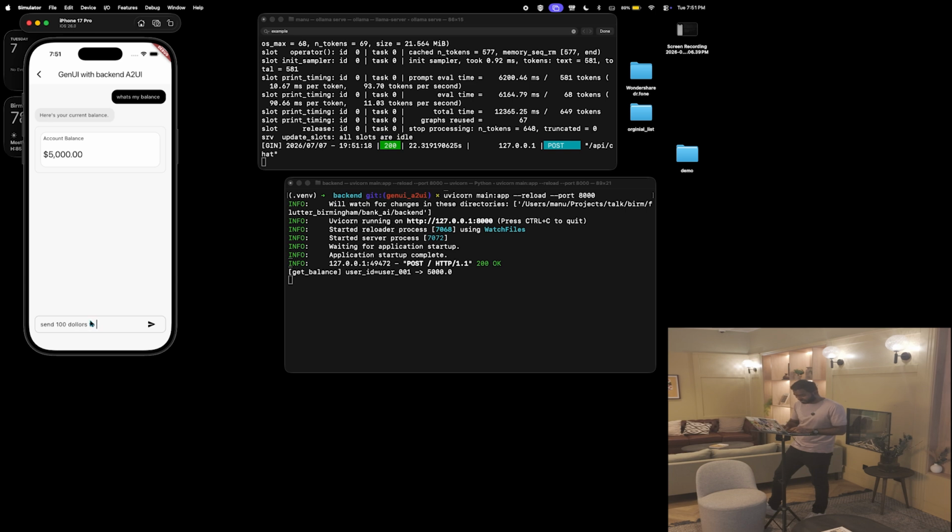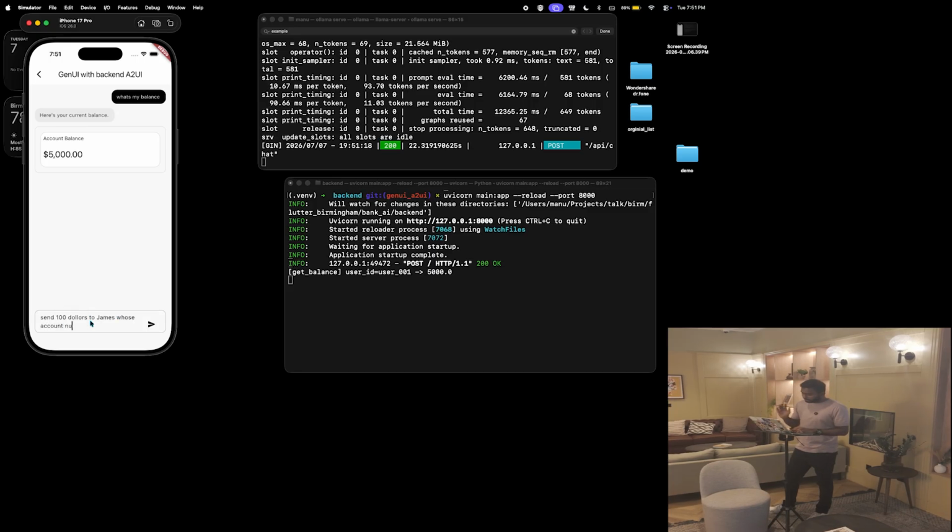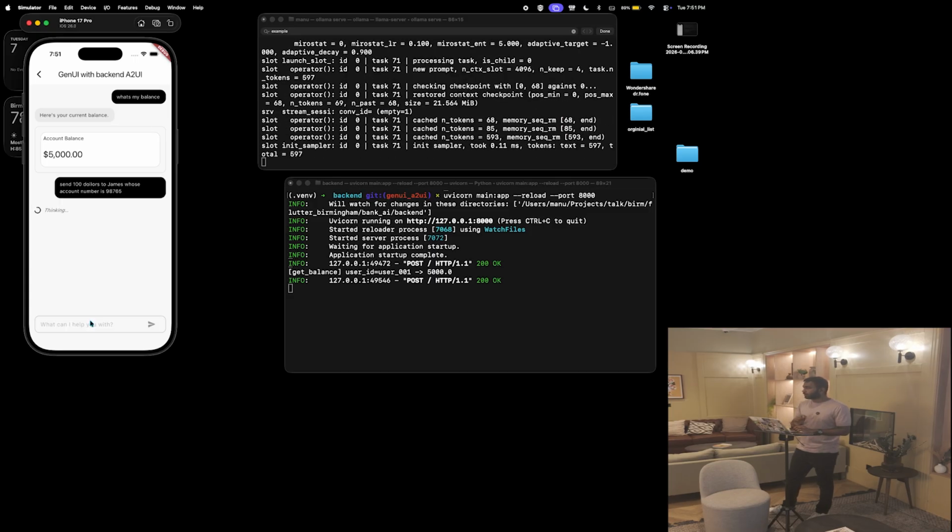Let's not give, let's give James, whose account number is, enter. Same stuff, all the logic that we are, like right now, if you see, there are no function call that happens in the front end. So none of it is displayed. All the logic is sent to backend.